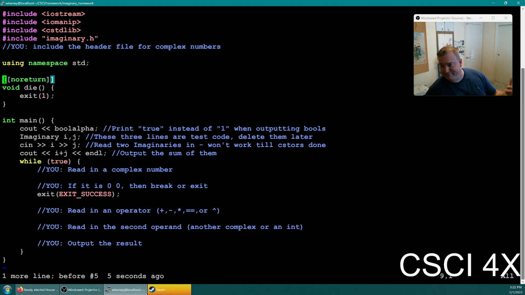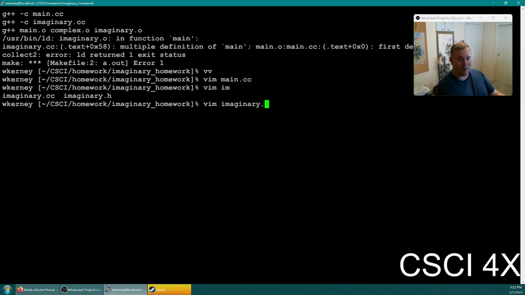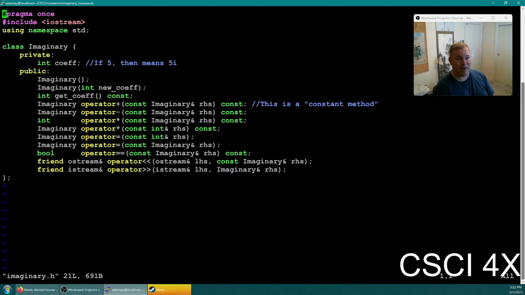You don't need to worry about it. How about that? It's good coding practice to put it there. It literally does not matter. So what does matter is #pragma once.